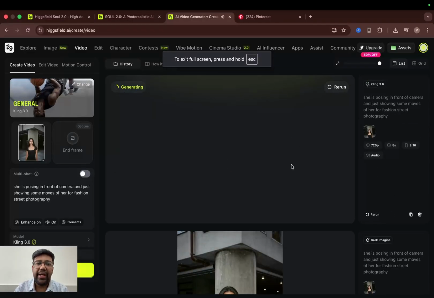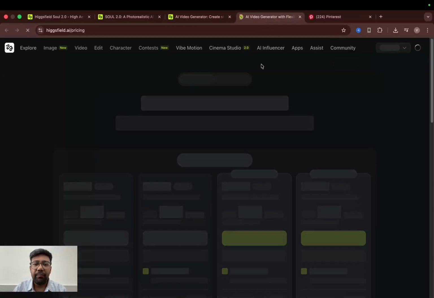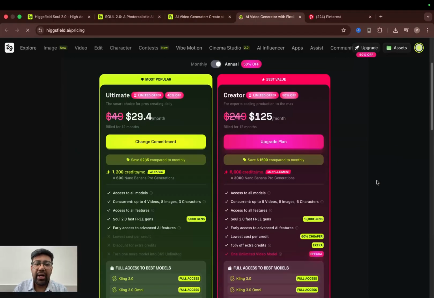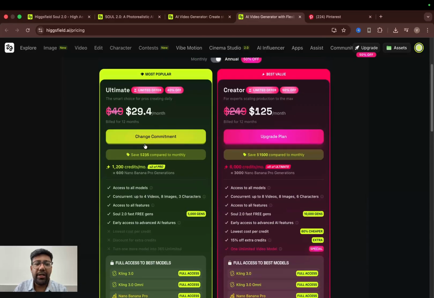And this is also getting generated. So once it is generated, I will show you how this looks as well. But till then, let's go for the plans which are given by Higgsfield. So let me just show you that as well. So if you click on upgrade here, you can see we have lots of plans by Higgsfield. But what I would recommend is not a pro plan. I would recommend an ultimate plan, which you can buy from Higgsfield, and it's really cheap compared to other platforms like Freepik and all that stuff.